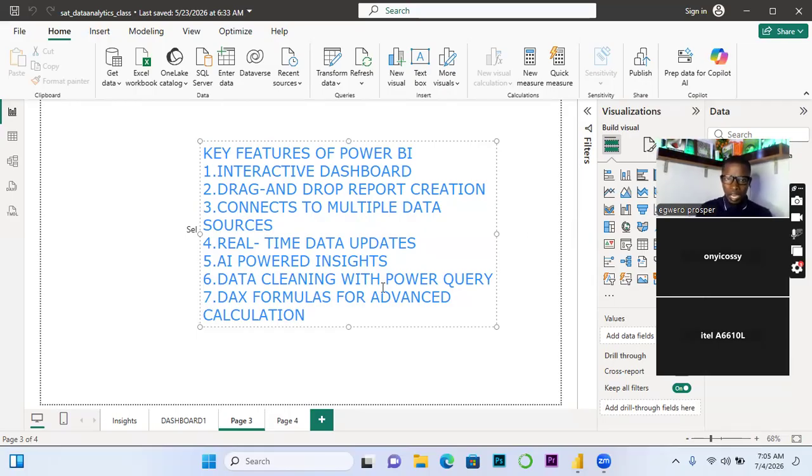All right, so the next key feature of Power BI is mobile accessibility. Mobile accessibility. Now, what does this mean? What it means is that you can access Power BI via your mobile phone.